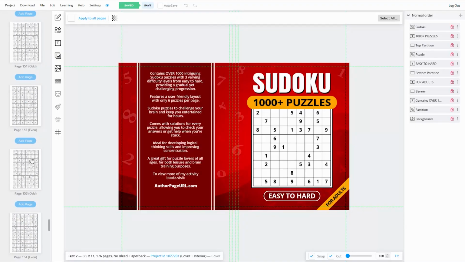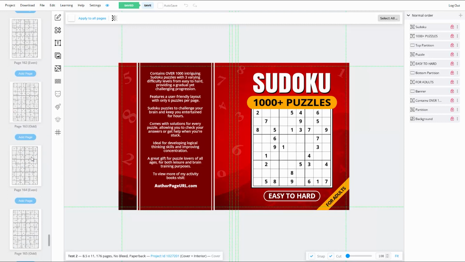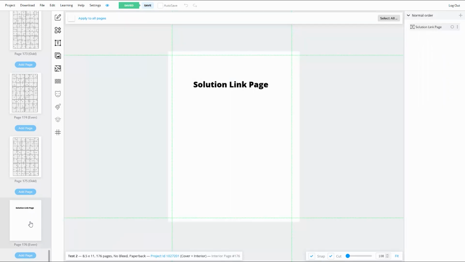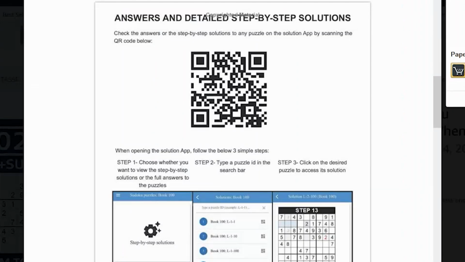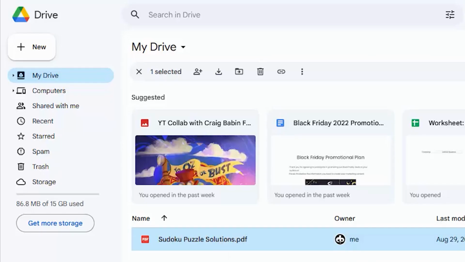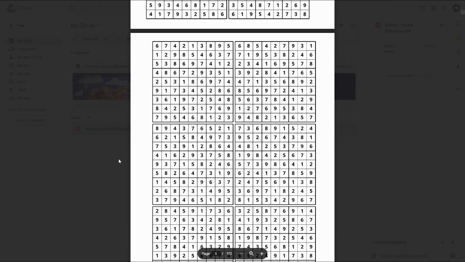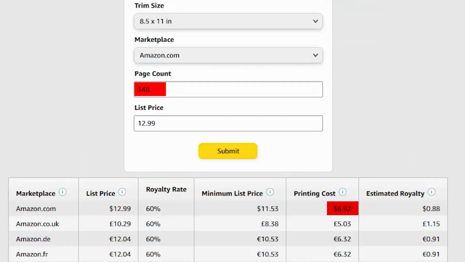And what I'm going to do is, instead of putting all of my puzzle solutions on the last 150 pages at the back of my book, I'm just going to create one solution page that has a QR code and a link to the PDF document which contains all of my puzzle solutions. Then I'm going to put that PDF onto a public Google Drive so that my customers can either scan the QR code or type the link URL into the browser to download the PDF document. This is going to eliminate about 172 pages from my book, which will lower my print cost by at least $3 or more.